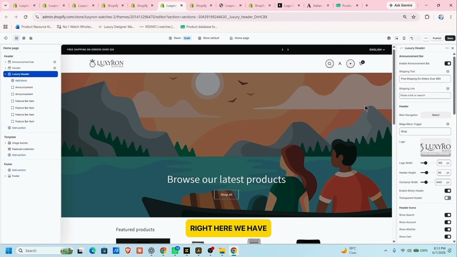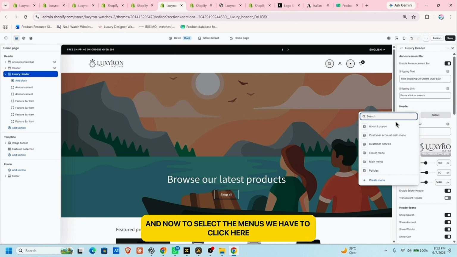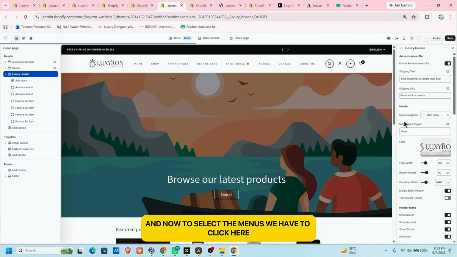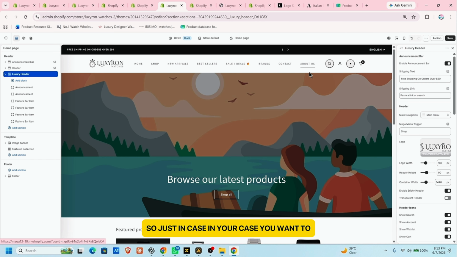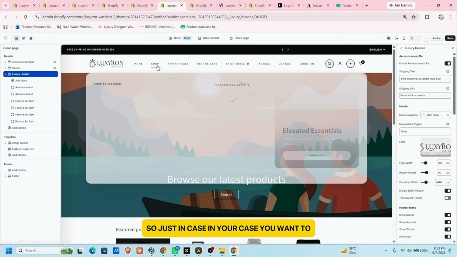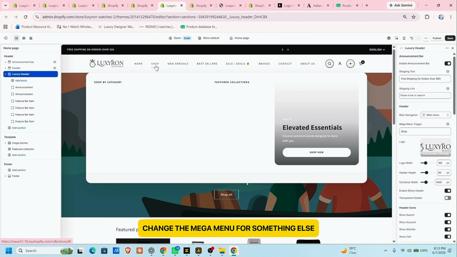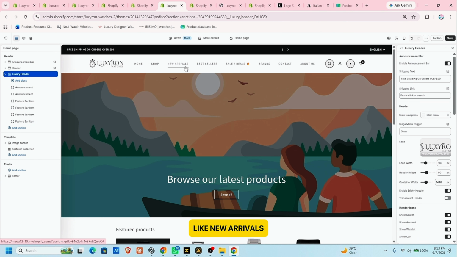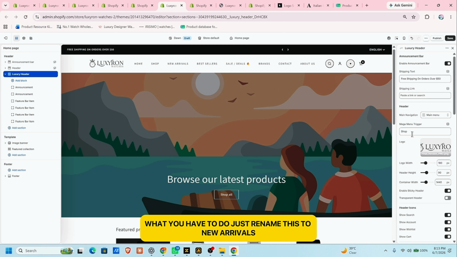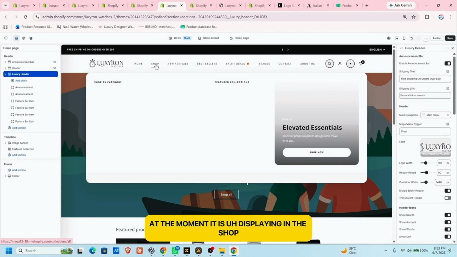Right, here we have. And now to select the menus, we have to click here, main navigations. So we have all these navigations. So just in case you want to change the mega menu for something else like new arrivals, what you have to do, just rename this to new arrivals. Then the mega menu will appear on this menu. At the moment, it is displaying in the shop.